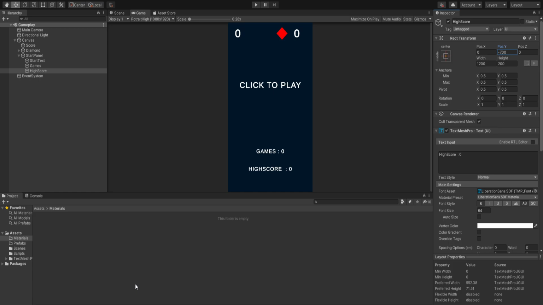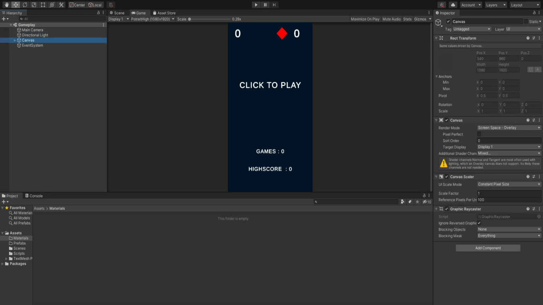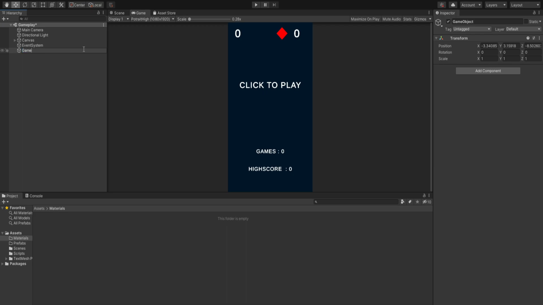Now we'll need to add the prefabs, the blocks, and the ball which we are going to play, and we need to set up the functionality. So after we have done the canvas, the directional light, and the main camera, the first thing we'll need is the game manager. So let's create an empty and call it game manager, and let's reset its transform, and we'll assign the game manager script to it.